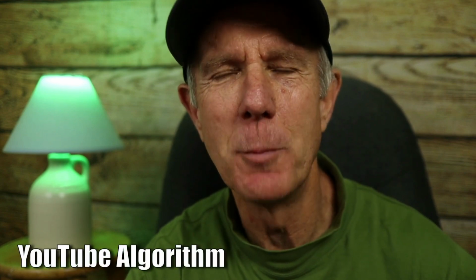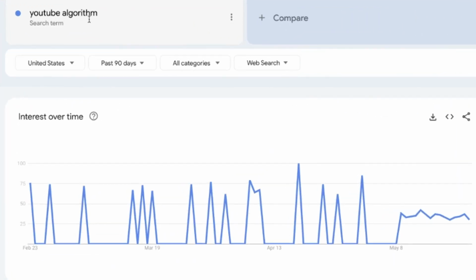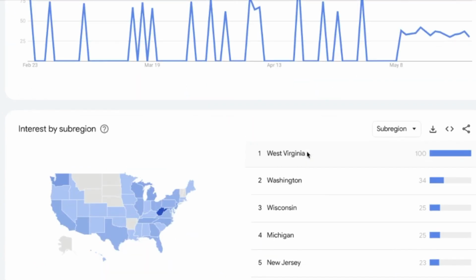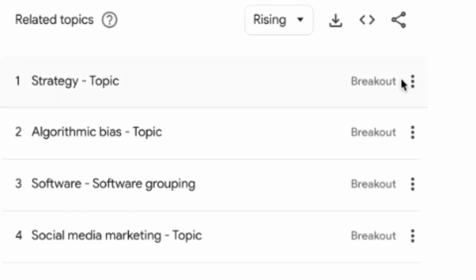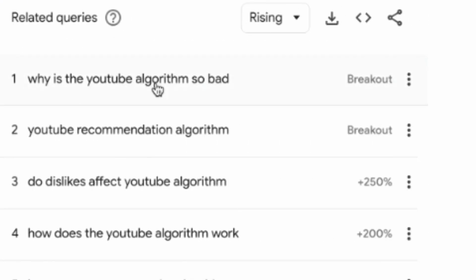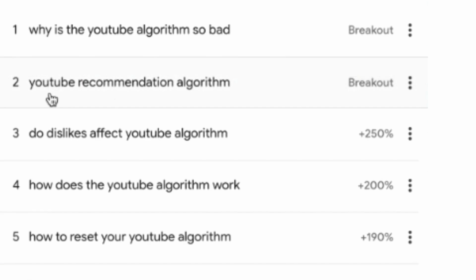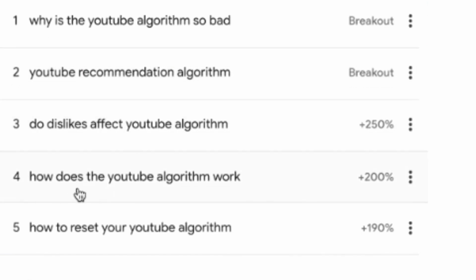Let's enter a search term to see what's trending. I'm going to select YouTube algorithm as a search term. When I enter YouTube algorithm as a search term, I can see the interest over time as well as the interest by subregion. It also shows me related topics as well as related queries, such as why is the YouTube algorithm so bad? YouTube recommendation algorithm. How does YouTube algorithm work? How to reset your YouTube algorithm.